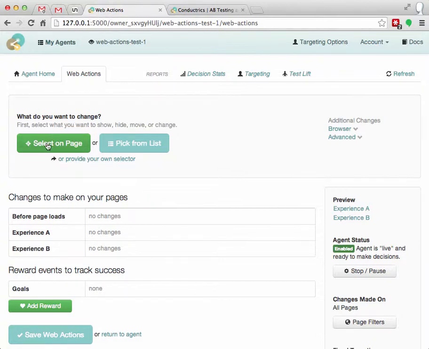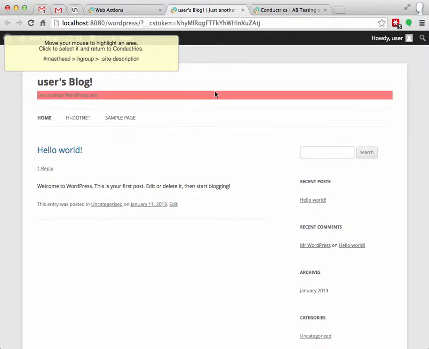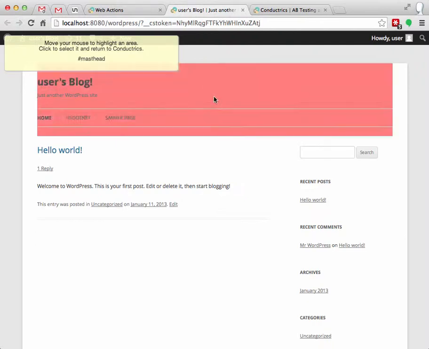I'm going to hit the Select on Page button, which is the easiest way to do this. And what this is going to allow us to do is select visually what we want to change. So let's go ahead and hit Select on Page. We're asked for the URL of a website. This is where you would paste in the URL for one of your own pages. I'm using a demo WordPress website for this tutorial. So I hit Go. And again, this is a totally made-up page. This is just a default page that comes with a new WordPress account out of the box.